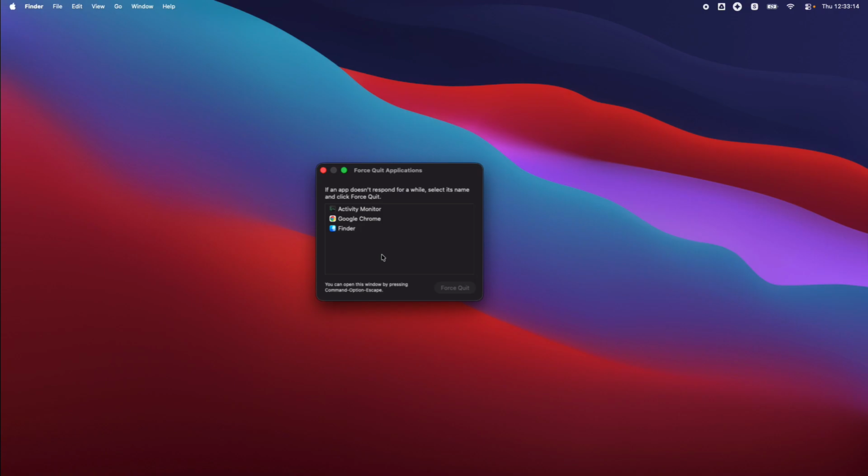So these were the two simple ways to force quit any application, whether it is stuck or frozen or whatever happened, just go and force quit and it will automatically close.